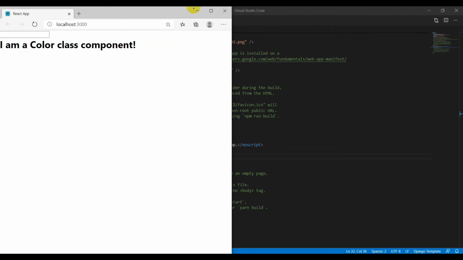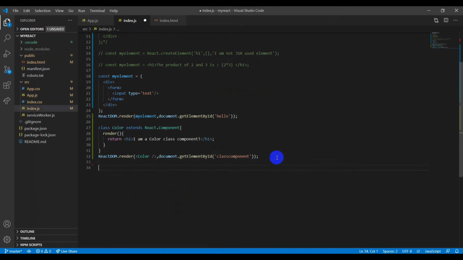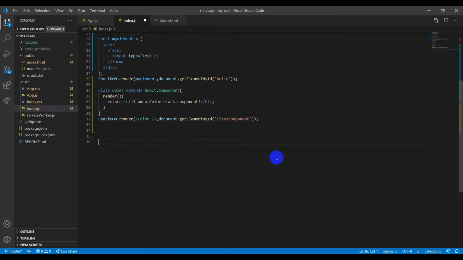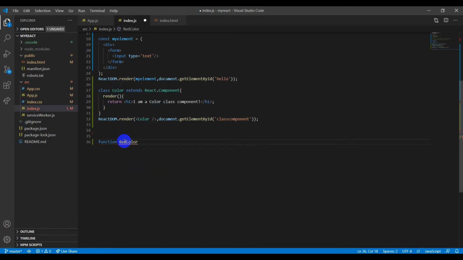So now let's create a function component. The function component and the class component will work in the same way, but the class component will have some extra features compared to the function component. So let me create a function component. I'll say function. We already have a component with name Color, right? So I'll say RedColor and open the braces and I'll say return <h1>I am a red color function component</h1>.